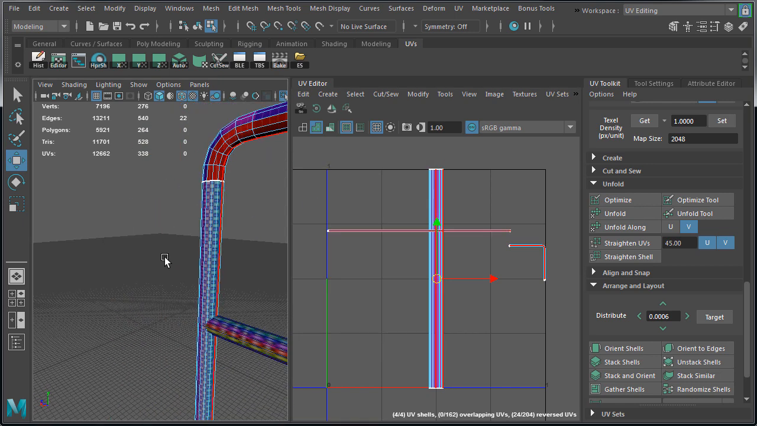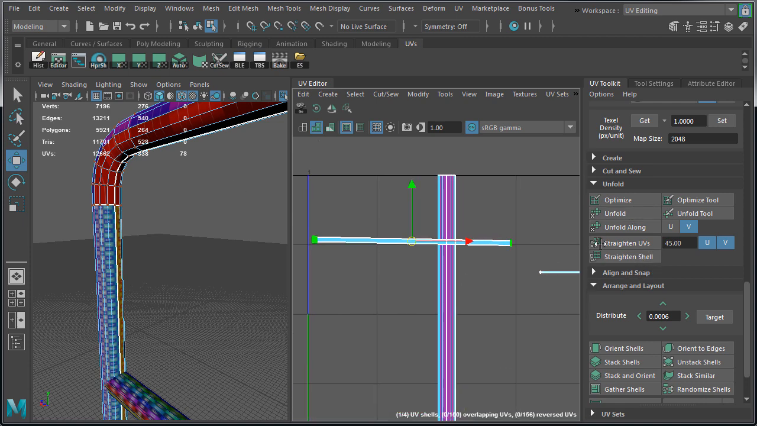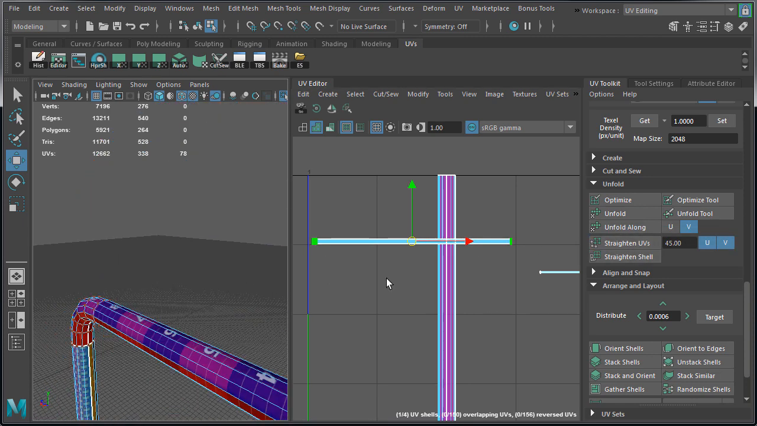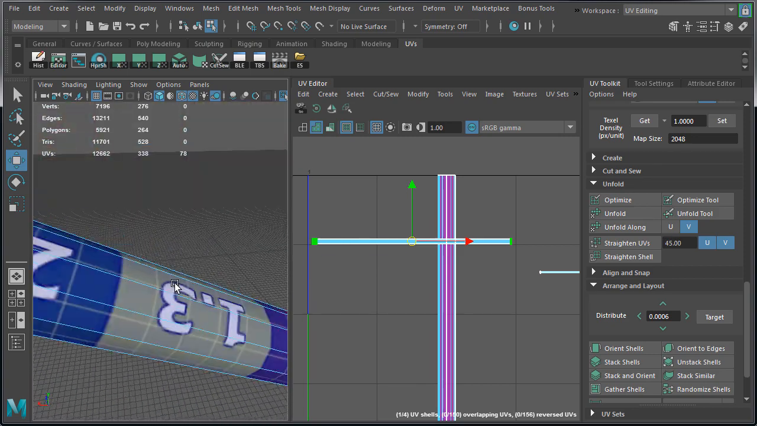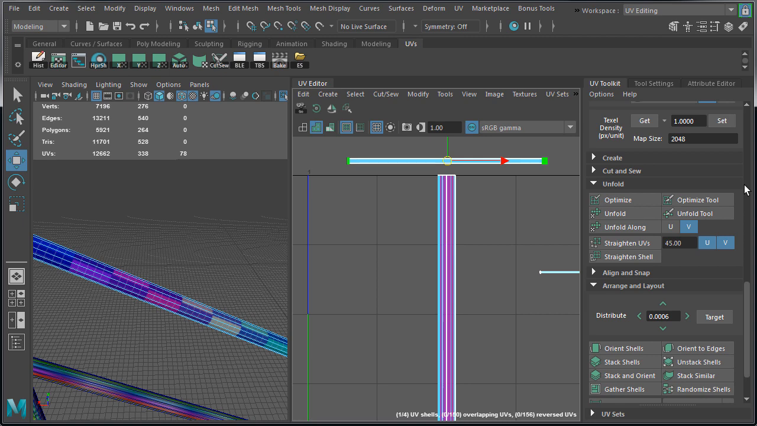Switch over to UV component mode, double click on one of the UV shells to select all of its UVs, run unfold, and then straighten shell. If that doesn't straighten the shell completely, run straighten UVs with 45 degrees and both U and V enabled, and that should straighten the shell perfectly. Rotate the shell if you need to, set texel density, and move it out of the way.